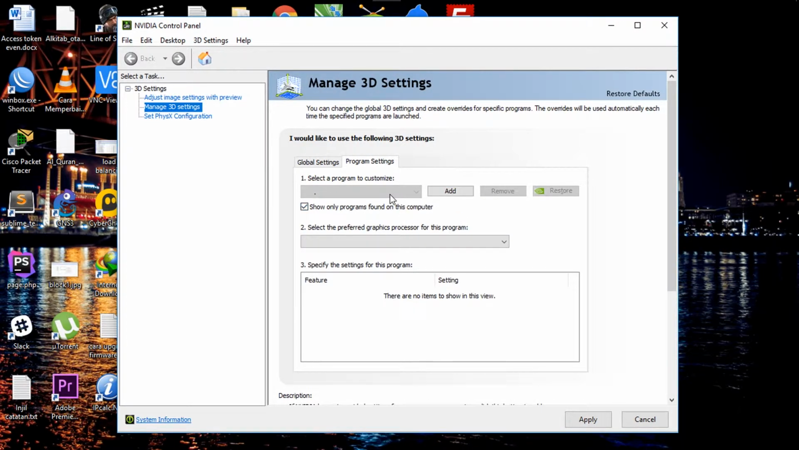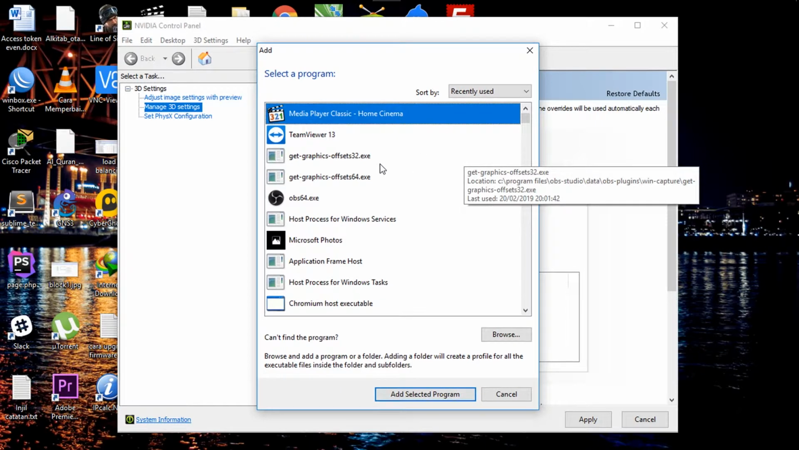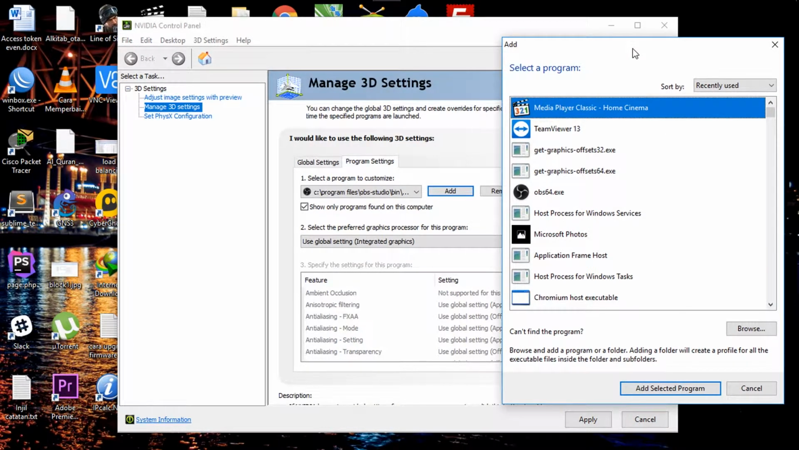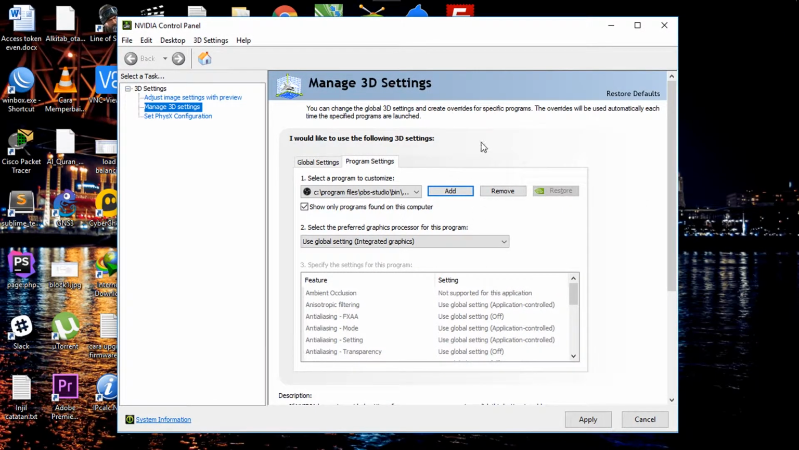Yeah, here there is a menu to add your OBS application, so you must choose Add. Yeah, add the application obs64.exe. But I have already added this application, so I don't need to add it again. I just want to show you, so I cancel it. Okay, if you already added it, you can apply and close your NVIDIA Control Panel.